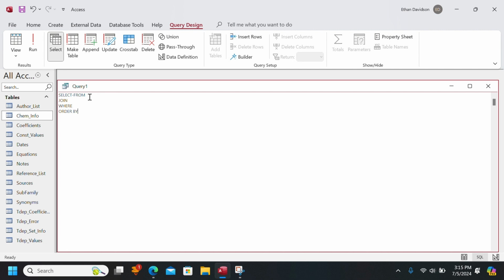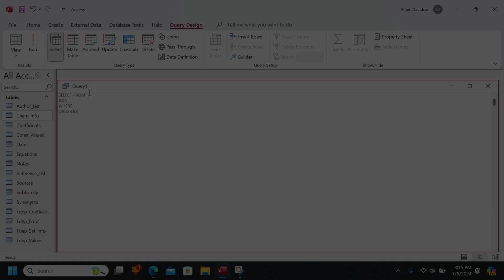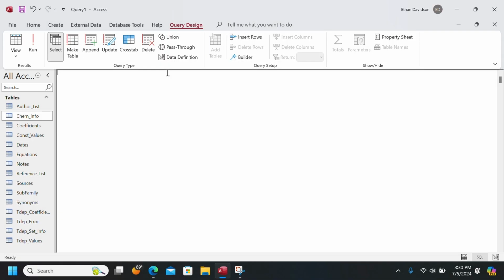So for this example, let's build towards a query that gives a results table that contains the chem ID, name, family, accepted melting point, and the error of that melting point value for all chemicals in the database, and have it be sorted by chem ID. Let's start with our select from statement. In a select from statement, the select portion tells the program which columns you want to see, and the from portion tells the program which table you want to see those columns from.